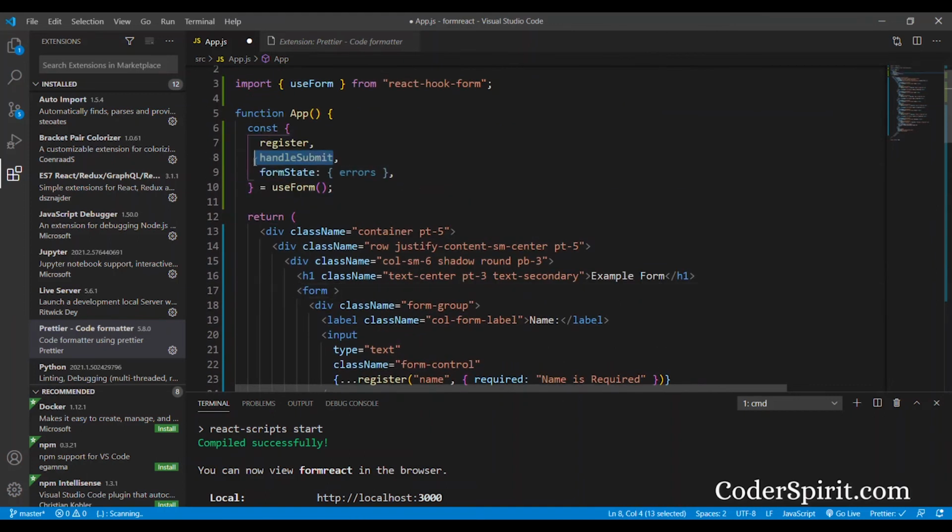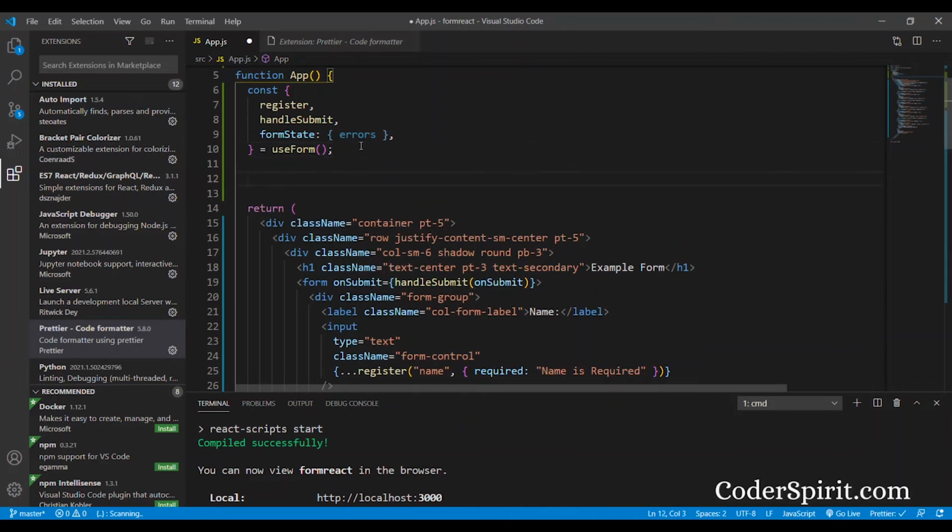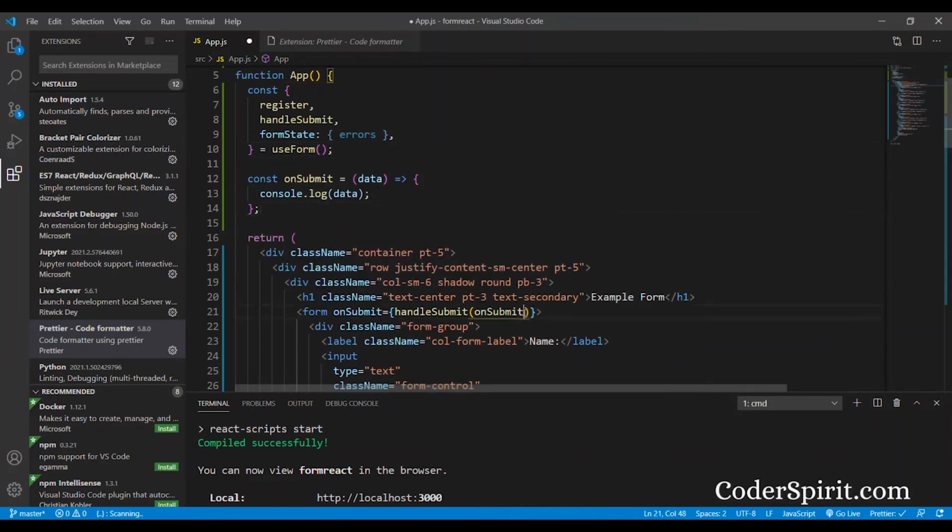We are going to use handleSubmit. Inside the form tag, the onSubmit event will call the handleSubmit function, and inside this function we can add a method onSubmit. You can give any other name if you want. Let's create an onSubmit method. When you click on the submit button, this onSubmit method will be called and we get the data as a parameter. Let's console log this data and see what is inside this data object.